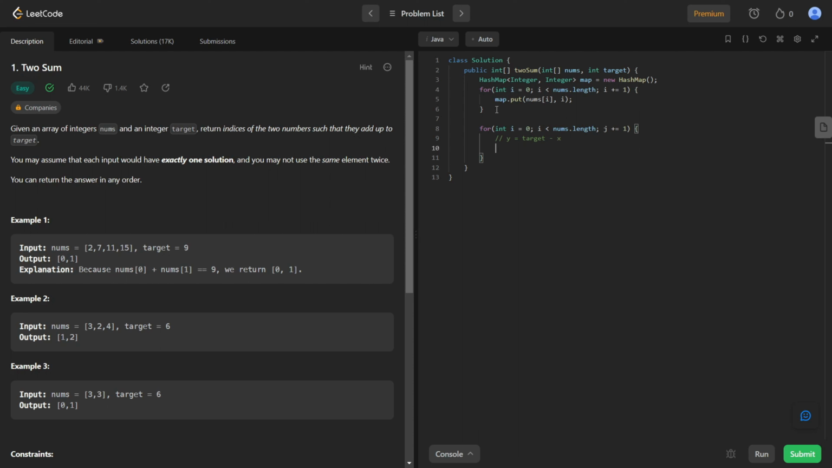So what I will be checking is if map.get of target minus nums of i is not equal to null, means there is something, means there is some element inside the map which is satisfying this condition.